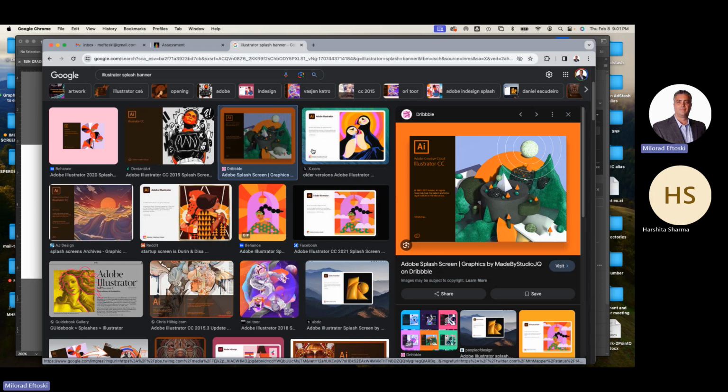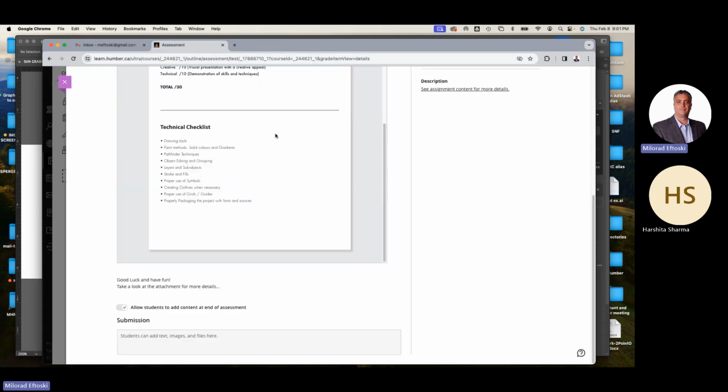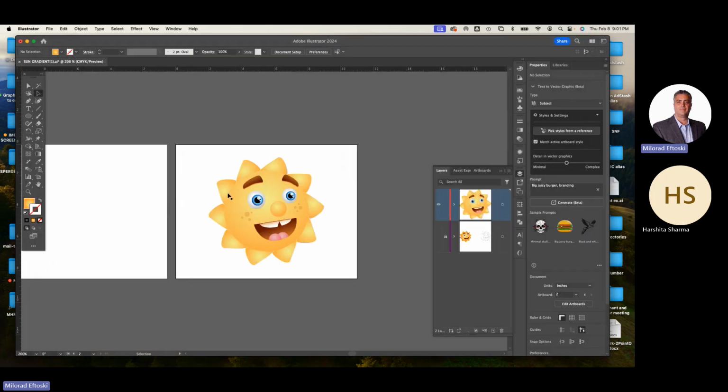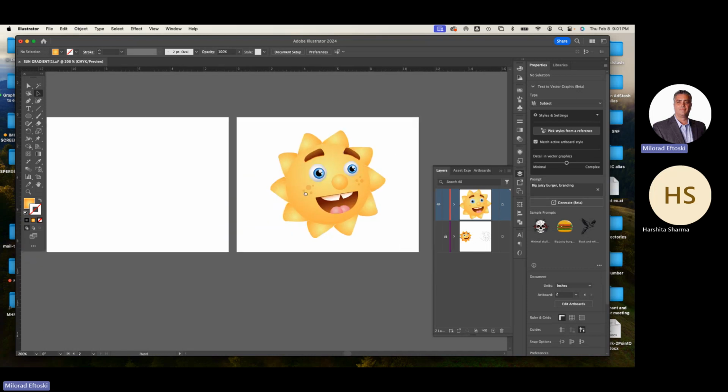But yeah, if you just Google Illustrator splash banner, you'll see all kinds of different examples. I think I have some samples here to show you. I would love to show you my students' work as always. But how do I package this? Packaging means basically if you have a font, create outlines. Whenever you want to package artwork, it becomes one piece, right?